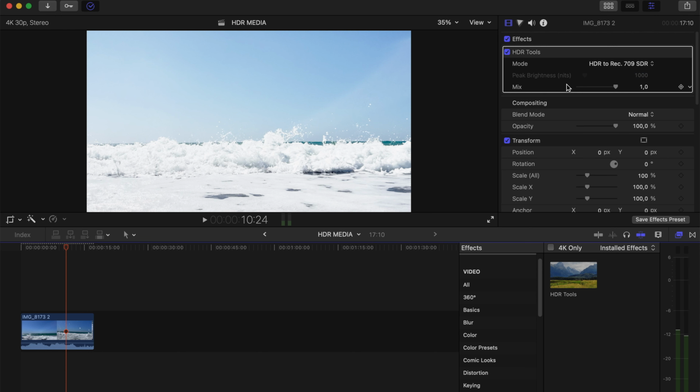Now even with this tool and the mix all the way up to 1, you can see that your overall image ends up a little bit faded in my opinion. But you can always fix that by color grading your footage. And that's what I'm going to quickly do right now.